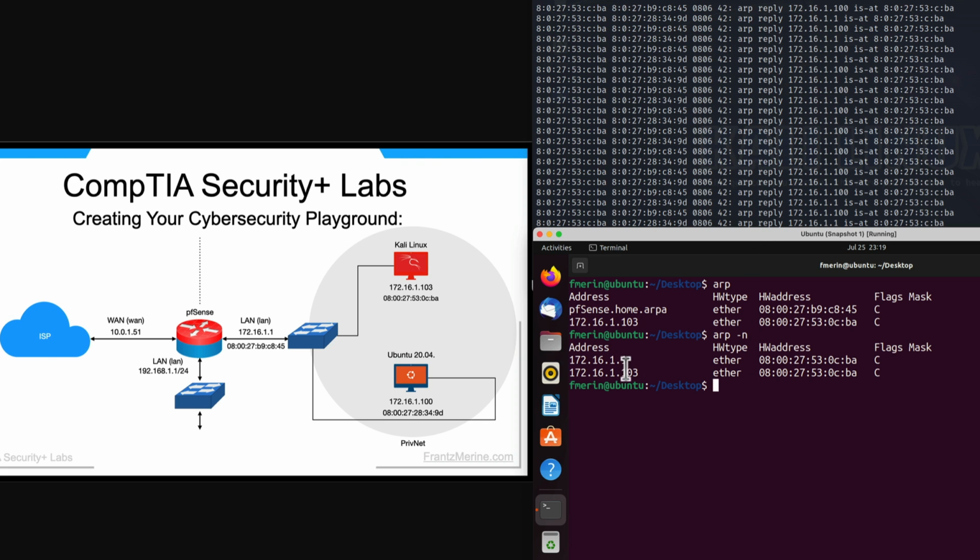It thinks that my machine, 172.16.1.103, can be found at this MAC address, which is my MAC address here. So it thinks the gateway can be found here, and it also thinks the gateway can be found here. So we are now poisoning it here.